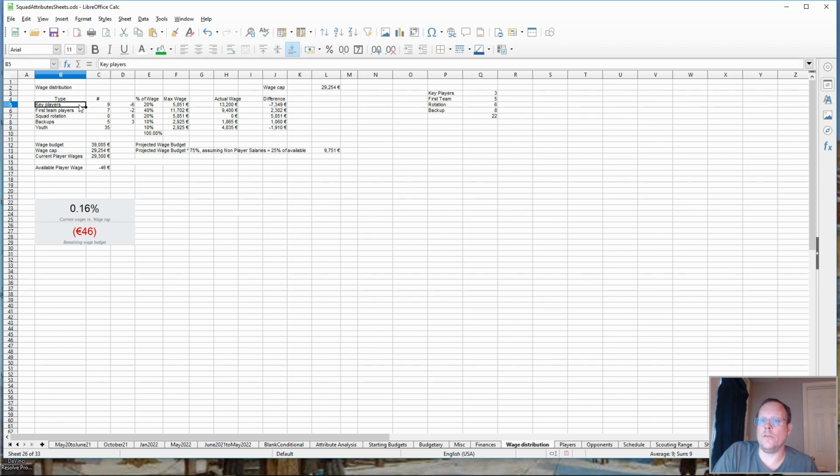What I have up here then, you'll see key players, first team players, squad rotation, backup, and youth. And youth includes hot prospects and youth contracts. Backups includes backups and not neededs. I have a count, which comes directly over from the players tab. This column here is how many I think I should have, and this changes with time.